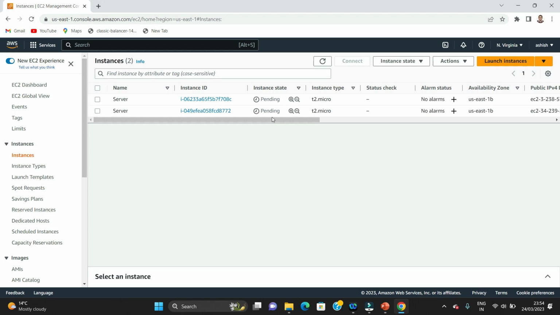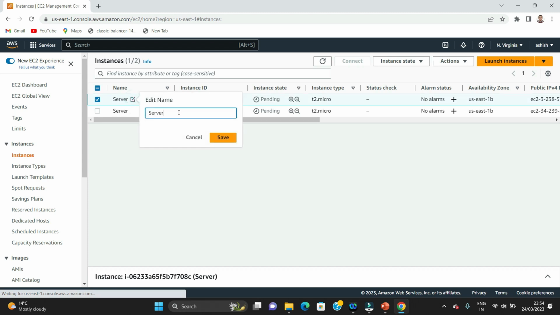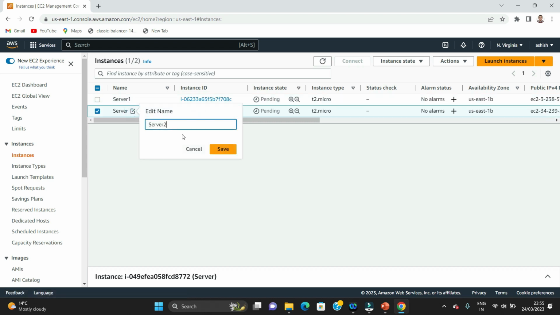So it is going to configure for us. By the time, I can rename this. I will make it server 1 so that we can differentiate, and this is server 2. So these are two Ubuntu instances with the names server 1 and server 2.